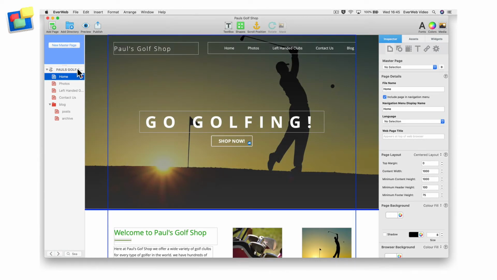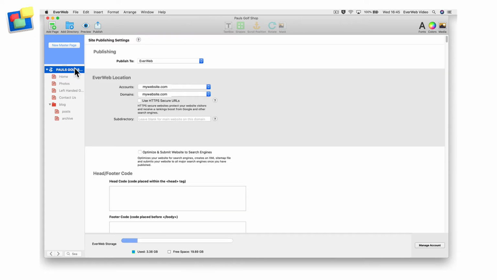Before publishing your website, check your website's site publishing settings. You can access these settings by using the File, Edit Publishing Settings menu option, or by clicking once on the name of your website in the web page list. Check the box Optimize and Submit Website to Search Engines if it is not already checked.